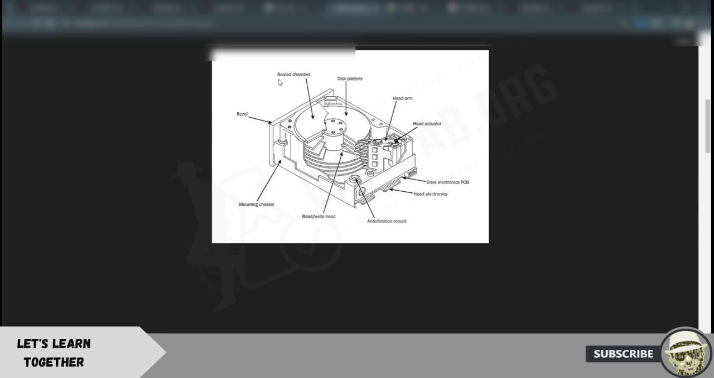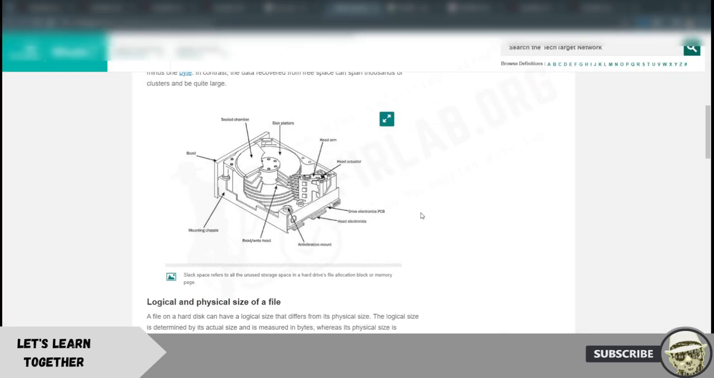Let me see. Seal chamber, disk clock, header, actuator, bezel, mounting chassis, read-write head electronics, drive electronics. Okay, that's it.